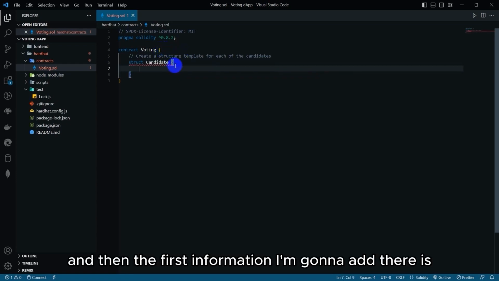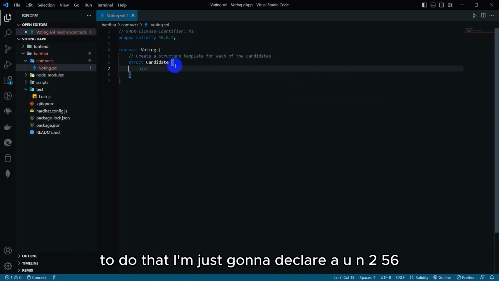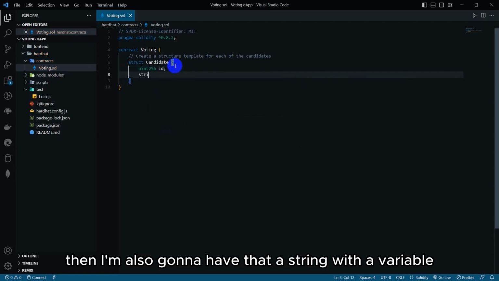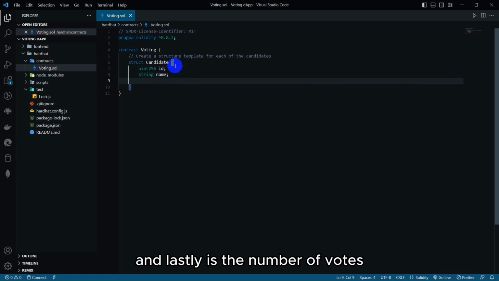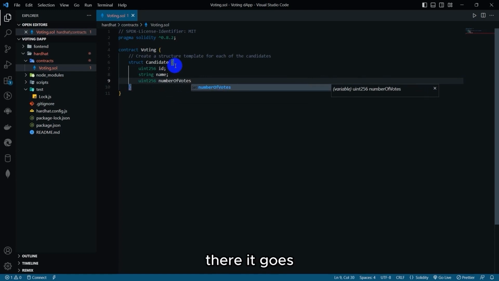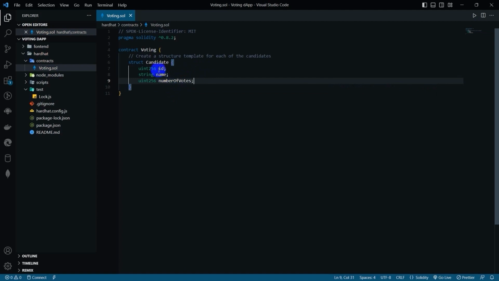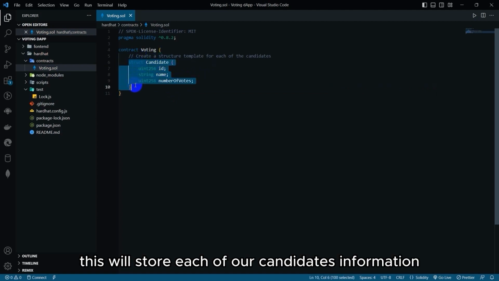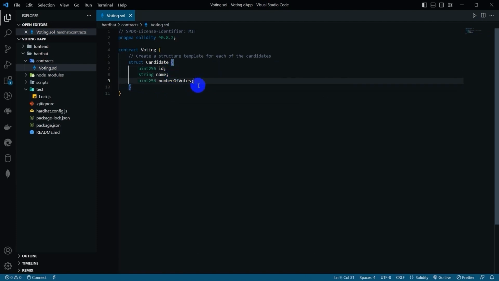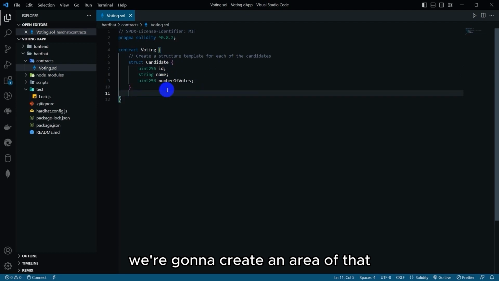And then the first information I'm gonna add there is, of course, the candidate's ID. To do that, I'm just gonna declare a uint256, or an unsigned integer 256, and give it a variable name called id. Then I'm also gonna have a string with a variable name for the name. And lastly is the number of votes. I'm still gonna use uint256, numVotes. There it goes. So we're done doing the struct. This will store each of our candidates' information, and each candidate will have an ID, a name, and the number of their votes.